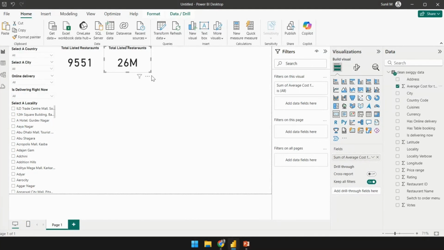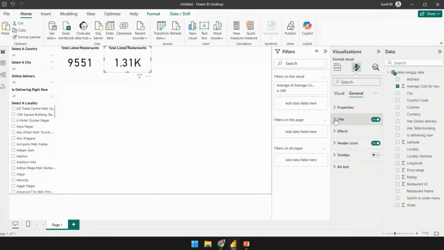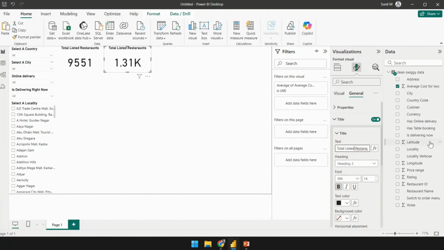Currently, it is just showing me the sum of the cost for 2 and it is combining everything. I don't want to see the sum, I just want to see the average. And now it is showing me the correct average, calculated based on the complete list of restaurants that we have. If you select any specific restaurant, it would give us the specific cost for 2 for that restaurant. So I can again click over here, go to format your visual, general. I can change the title to average cost for 2.